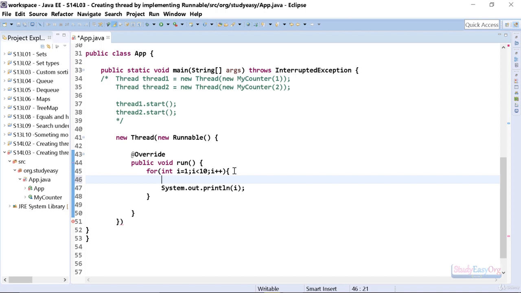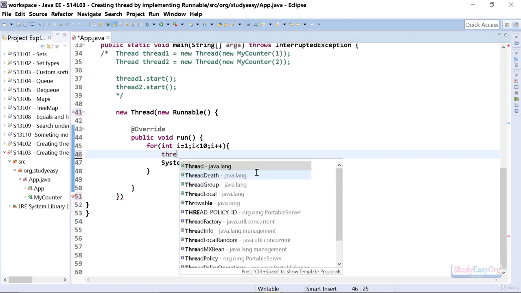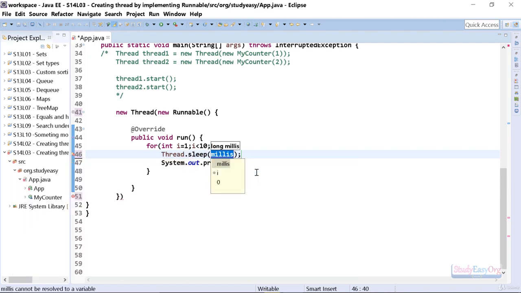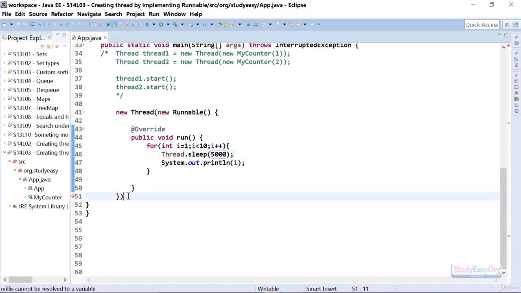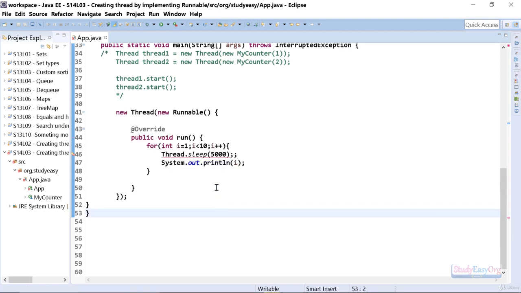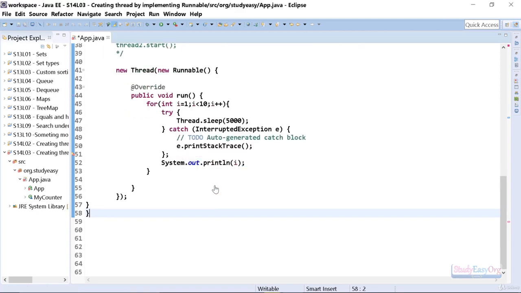So in here I will type in Thread.sleep, and I will sleep the thread for half a second maybe. And now I will also add a semicolon to end the statement. Alright, so our anonymous thread is ready now. Alright, so there is an issue. Let me surround this with try catch.